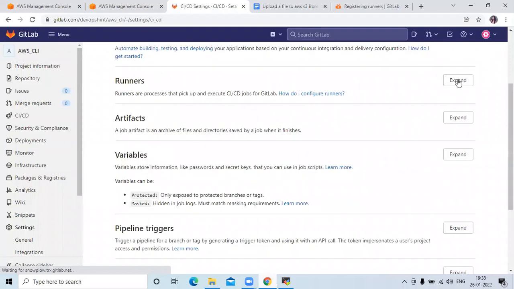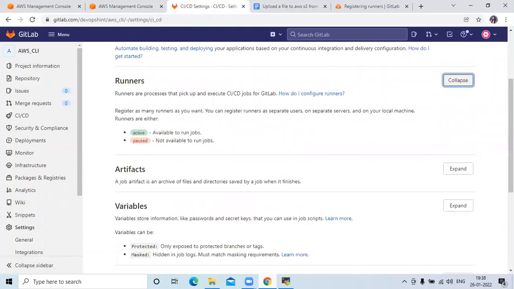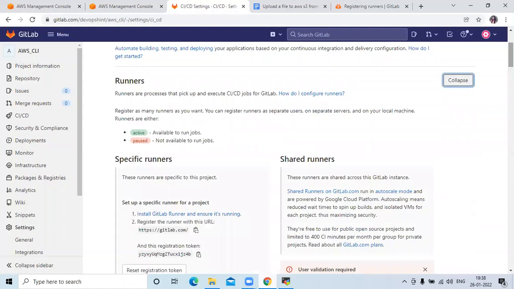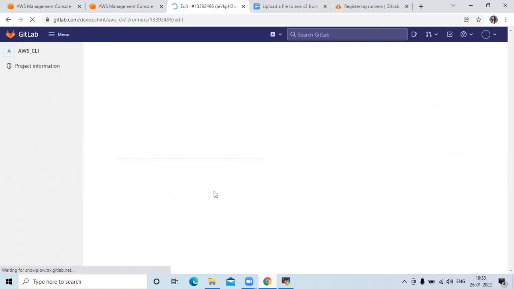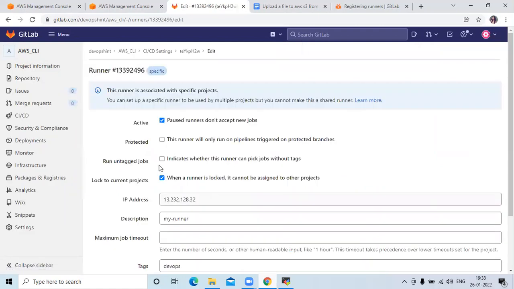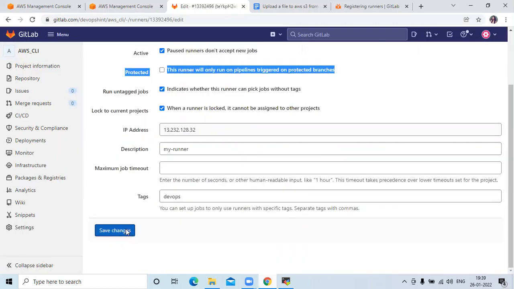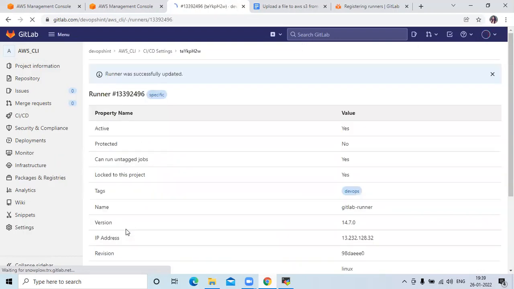And expand runner. Here you can see our runner. Sometimes it gives us an error. So the solution is click on edit and check the option that indicates whether this runner can pick jobs without tags. And now save changes. So it's done. So let's check the next step.